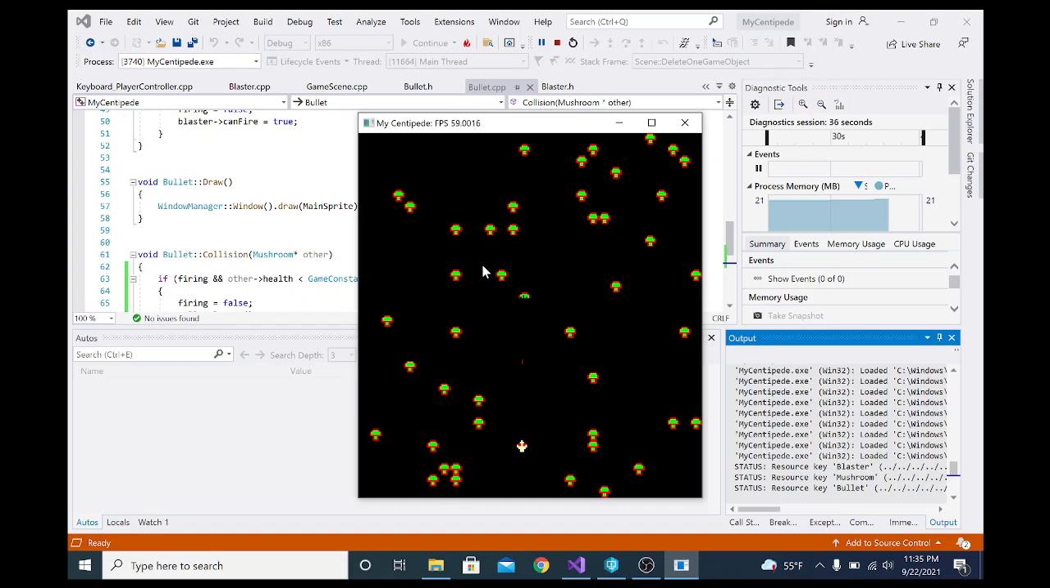When you hit a mushroom, I did go ahead and implement the mushroom health, so it goes down to 0, and if you hit a mushroom all the way, you no longer collide with it. I think that's all I have to show.